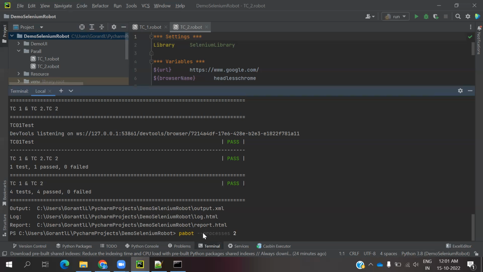Pabot is basically a replacement for robot. Whenever you want to execute from the command prompt using some code, we can use pabot. In pabot we write pabot space hyphen processes and 2. Processes means it is going to process the robot framework through pabot. Then 2 is how many parallel executions, 2 or 3 or 5 or 10, however many parallel executions need to be done.